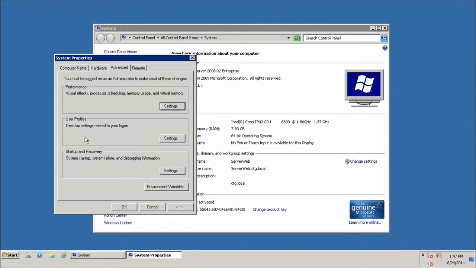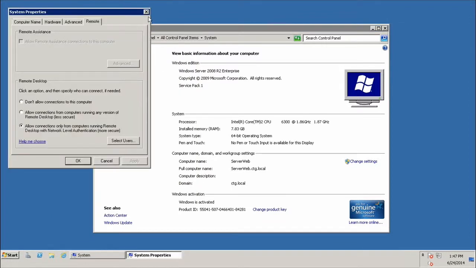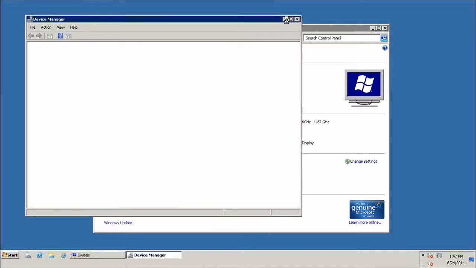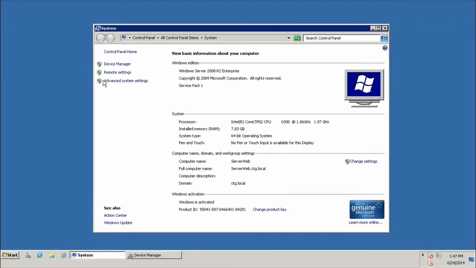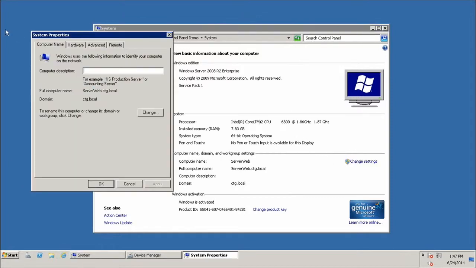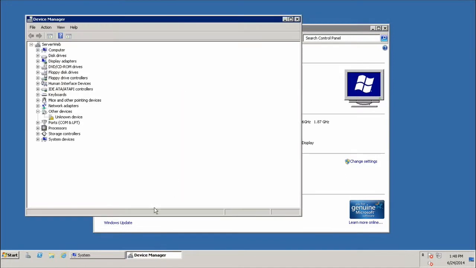Remote desktop, advanced, where I can set startup and recovery options. You saw that. Remote settings. So all this screen is doing, aside from device manager, which I'm going to minimize and we'll come back to in a second, is taking me to different tabs on another screen. So if I click on change settings here, it takes me to computer name. Notice hardware, advanced, remote. If I click on remote settings, computer name, hardware, advanced, no, I'm on remote. So it's another way into another interface that we already have, except again with the addition of device manager.